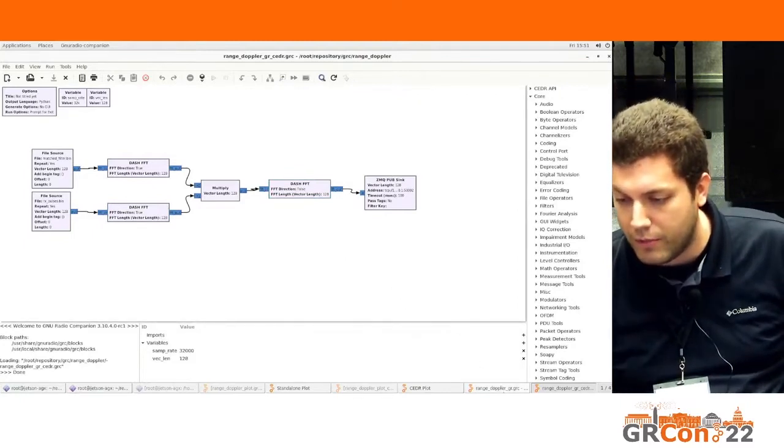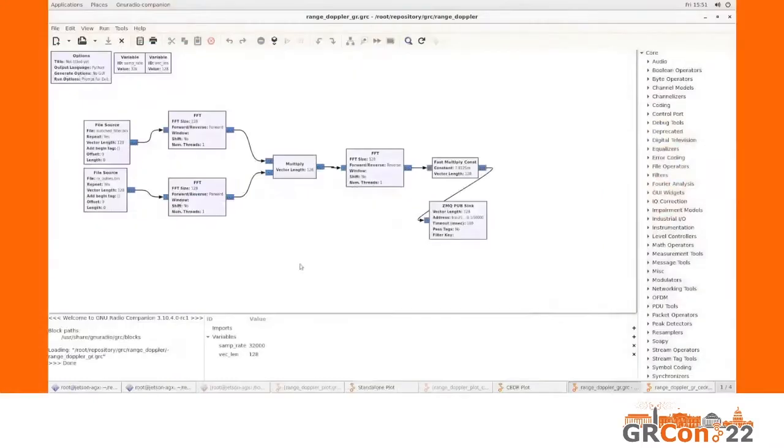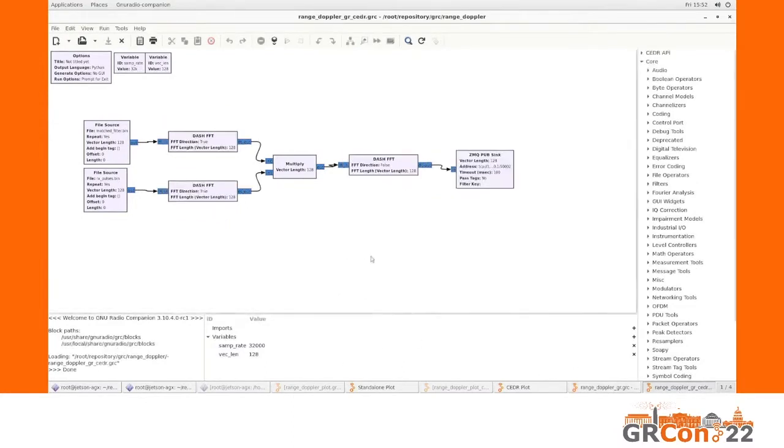And this application in standalone GNURadio is looking like this. We use only the regular FFTs from GNURadio. And then we need to compile this application that uses the CEDR APIs.